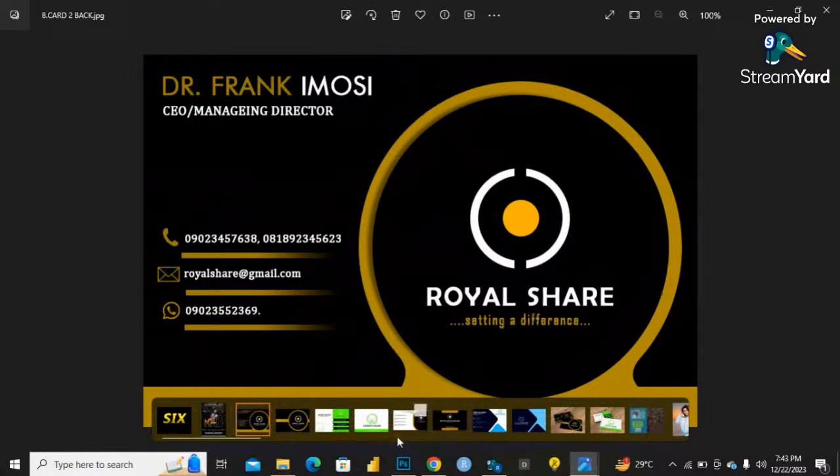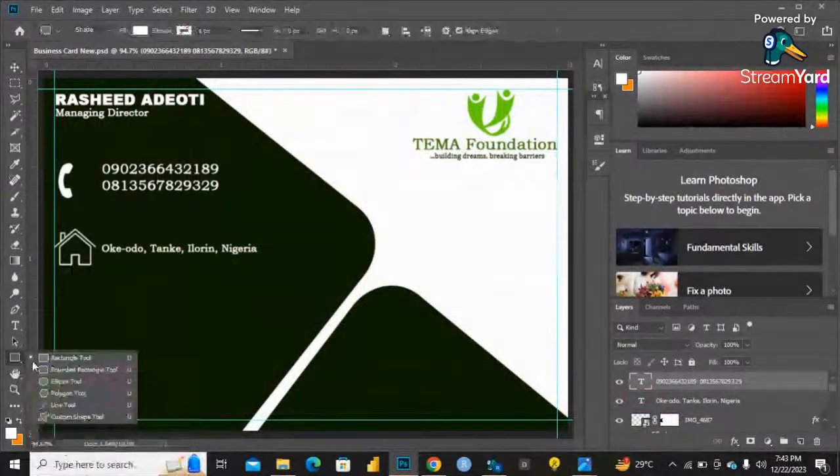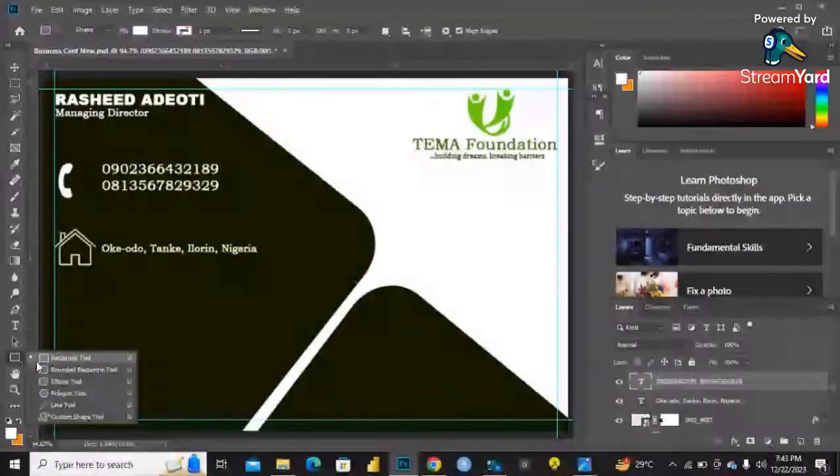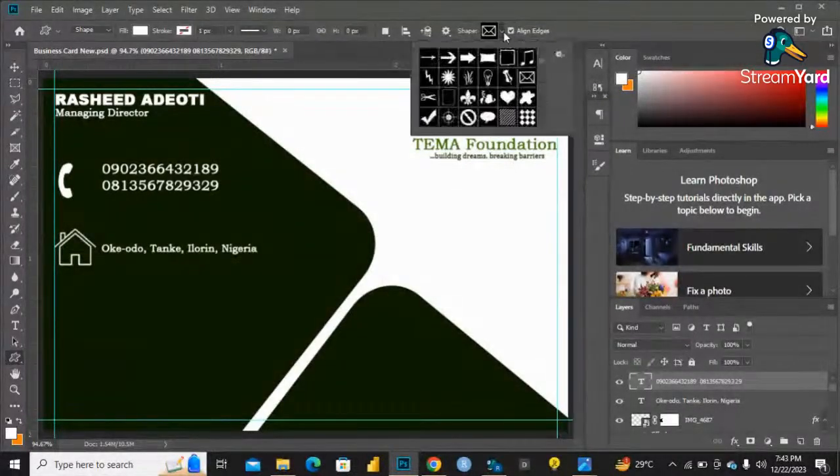So let's go back to where we were. I need email. I think there's email on Photoshop. So this is your rectangle tool. Right click on it. Go to custom shape tool. Under custom shape tool, you can see you have plenty of shapes there. You have different kinds of shapes. You have music, you have email, everything. I want to do email.